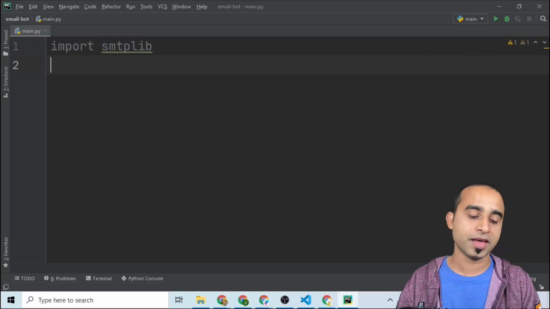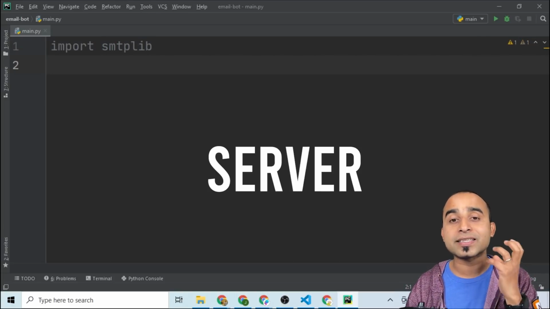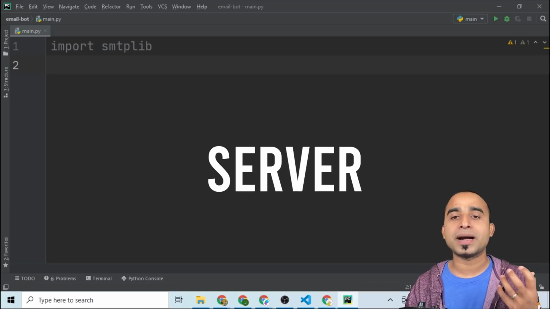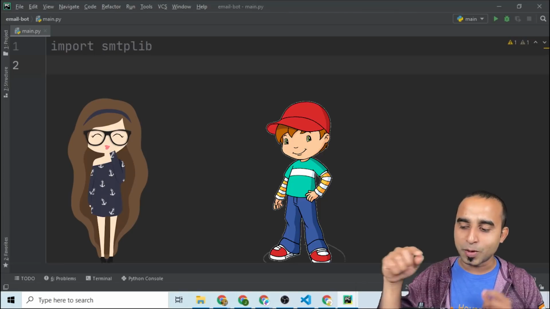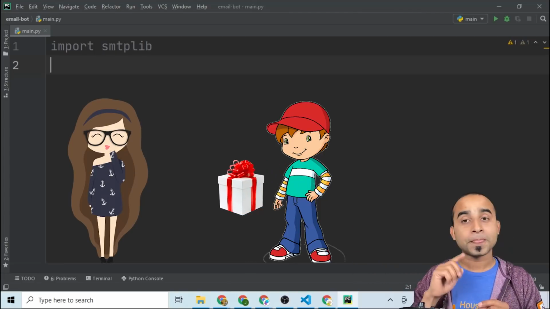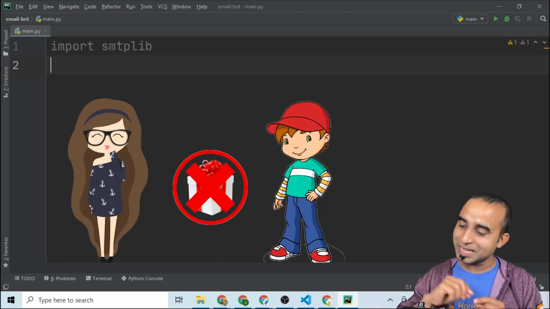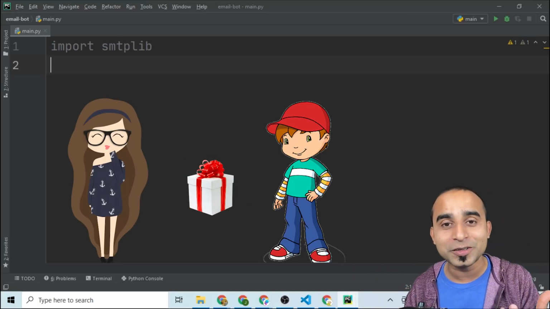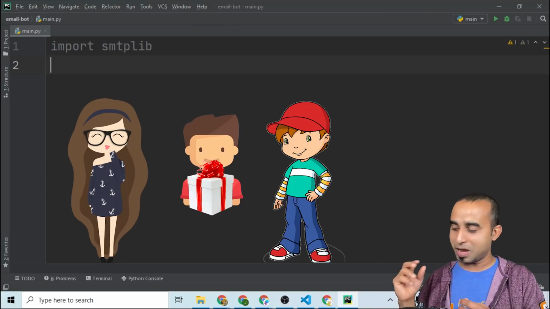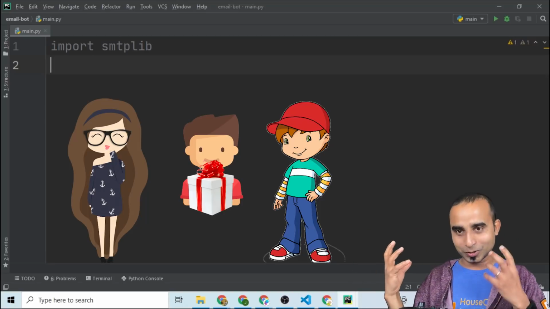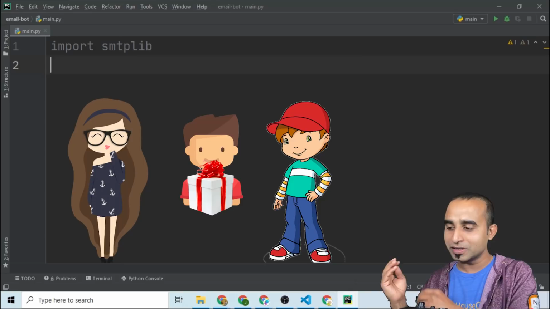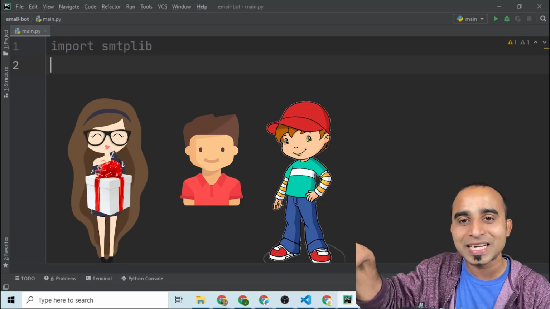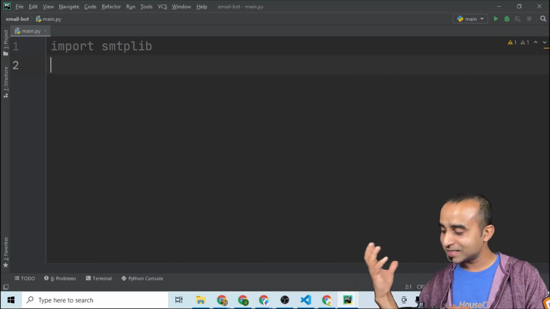And after that, all you have to do is create a server. A server is nothing but a middle person. For example, you have a crush on somebody and you want to send a gift to this person, but you don't have access to send a gift to this person. So what will you do? You'll find a middle person, maybe a friend of your crush, so that you can send the gift to this middle person and that middle person can take the gift to your special crush. So that's what this server is doing.